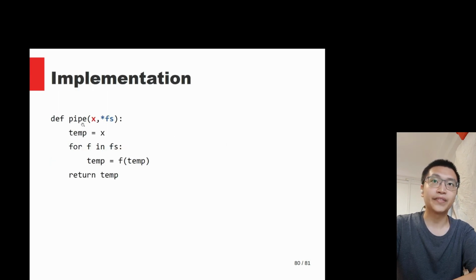And the implementation for the pipe is relatively easy. The implementation is just like this. Compared with the then notation, the implementation of then is much more complicated. This is much easier to digest.